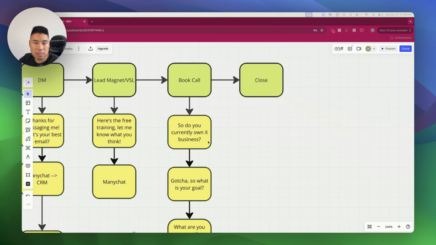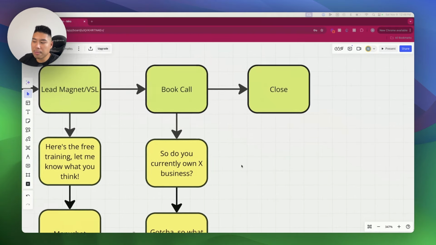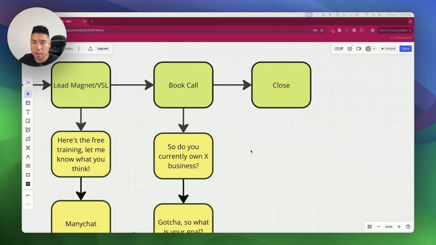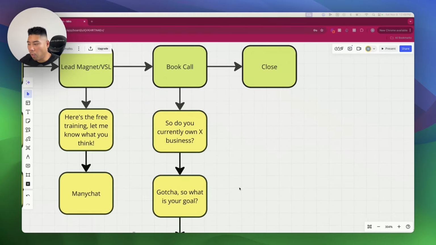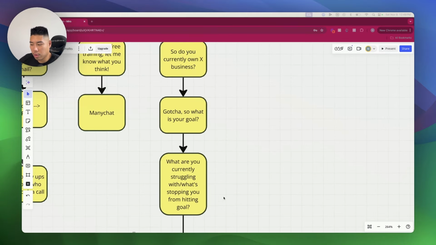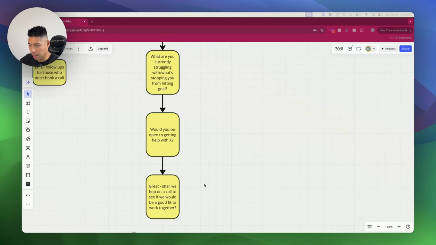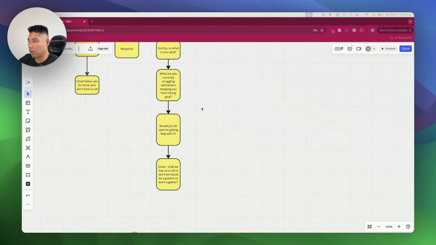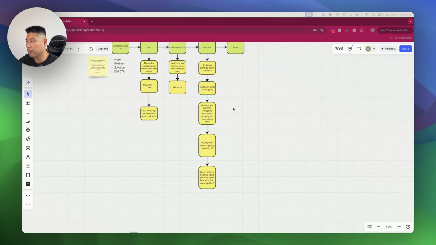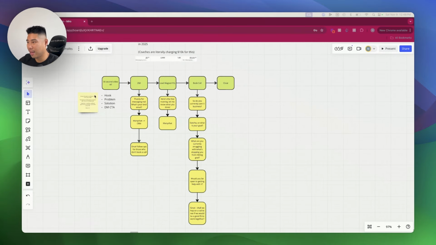And that's all I'm trying to figure out: what is happening in your business right now that got you reaching out? What is your goal, right? What are you currently struggling with that's stopping you from hitting that goal? Would you be open to getting help with that, right? And then great, shall we connect on a call? Or pitch them there, right? Doesn't really matter based on what they say. Do whatever is best for you. So super, super simple. And you don't need to do anything crazy.